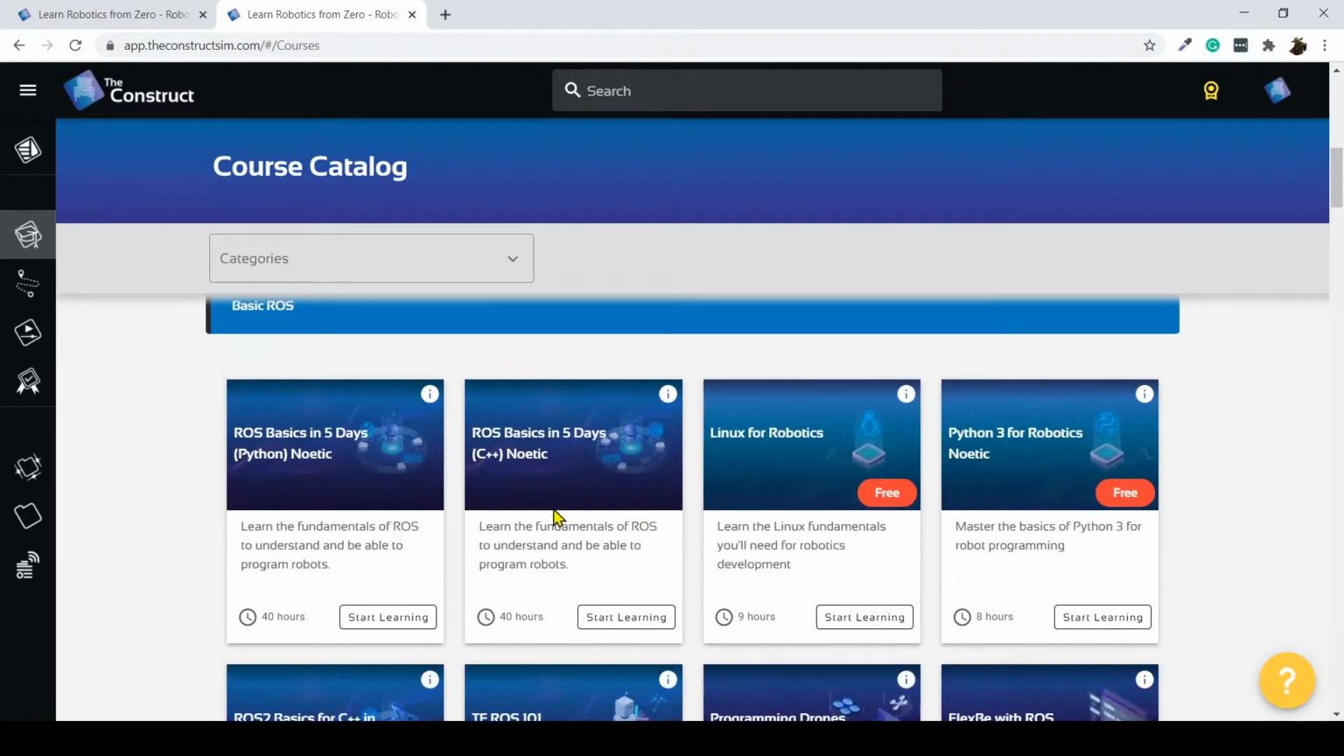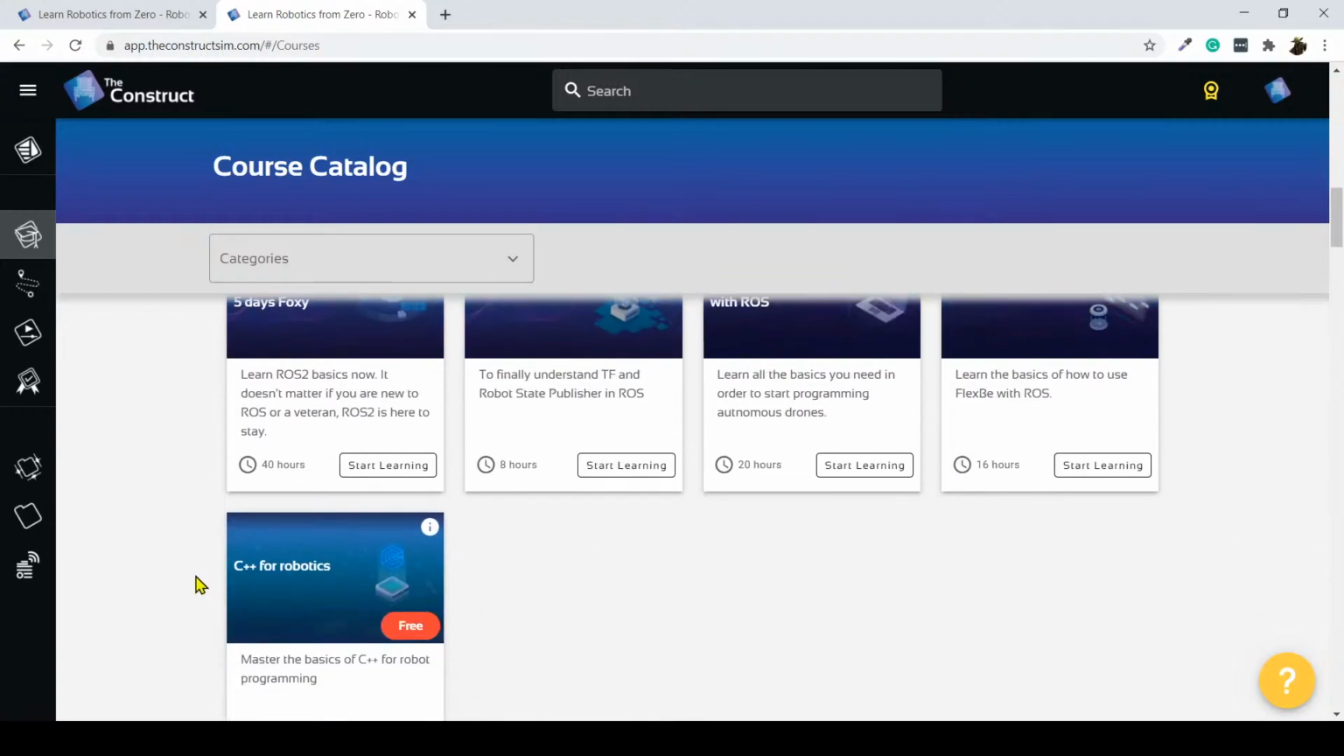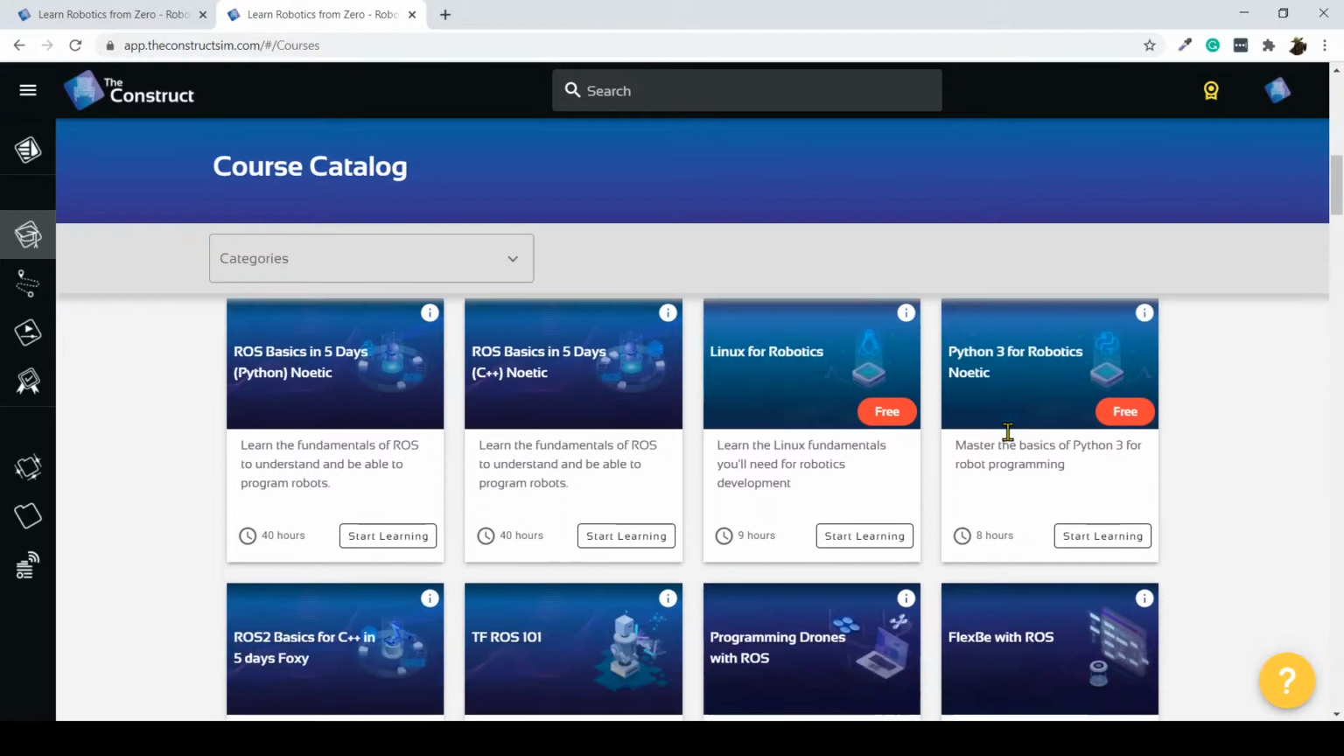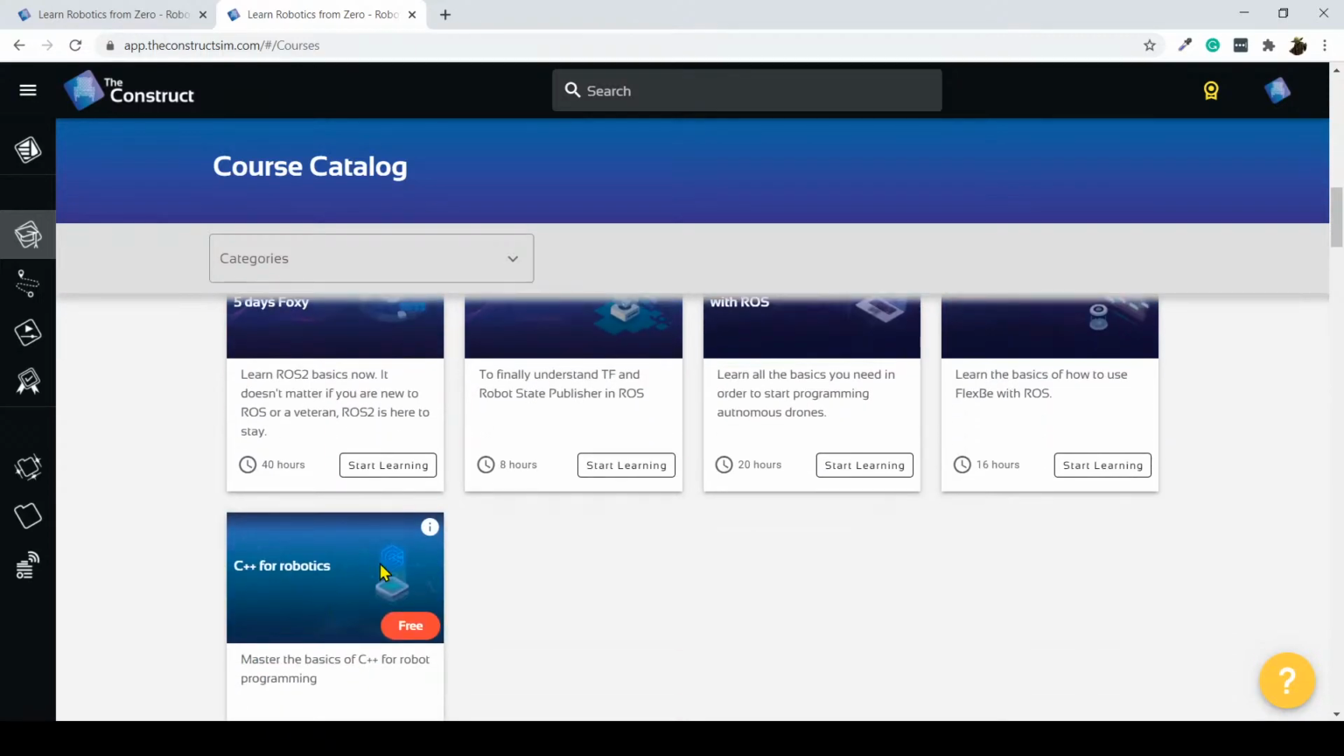We have some free courses. In this case, the free courses are Linux for robotics, Python 3 for robotics, and C++ for robotics. These courses are the code foundation, let's say, in order to start learning ROS. If you want to learn ROS, you have to know, yes or yes, at least two of them. You need a basis on Linux, and you need a basis on either Python or C++. This is why we are offering these code foundation courses for free, so you can get this basic knowledge on Linux and on Python 3 or C++.